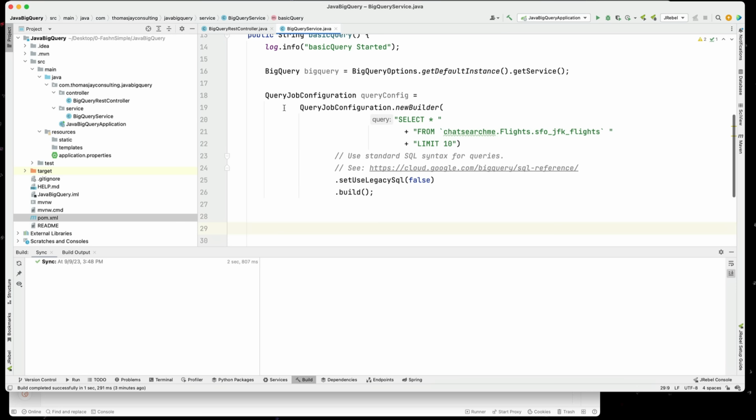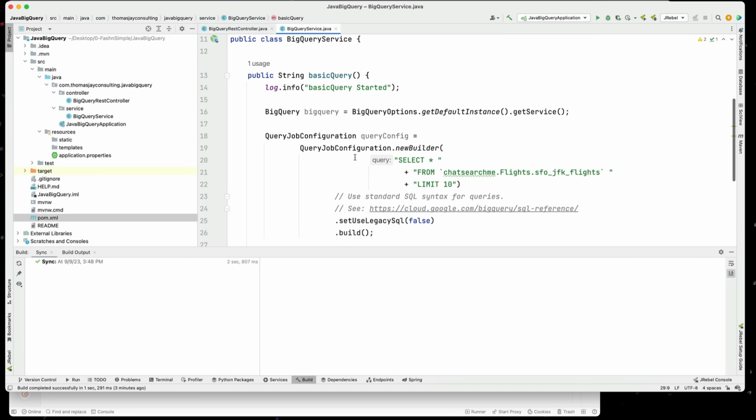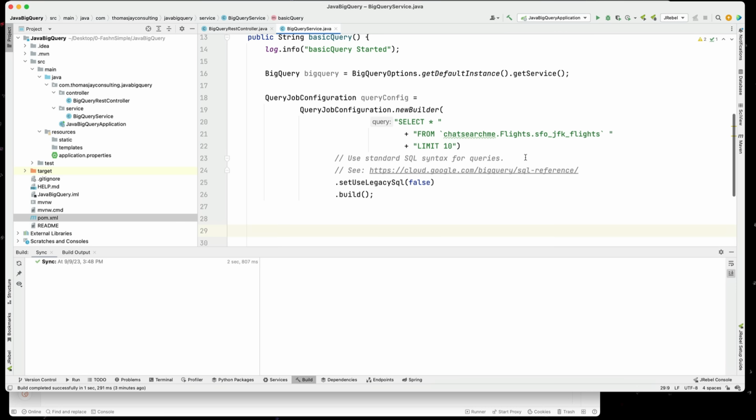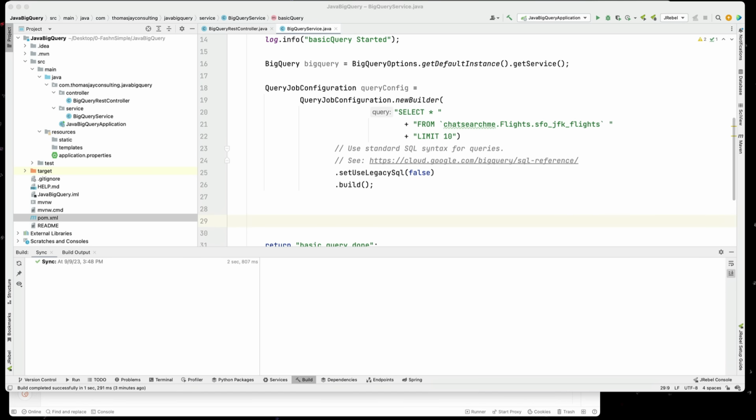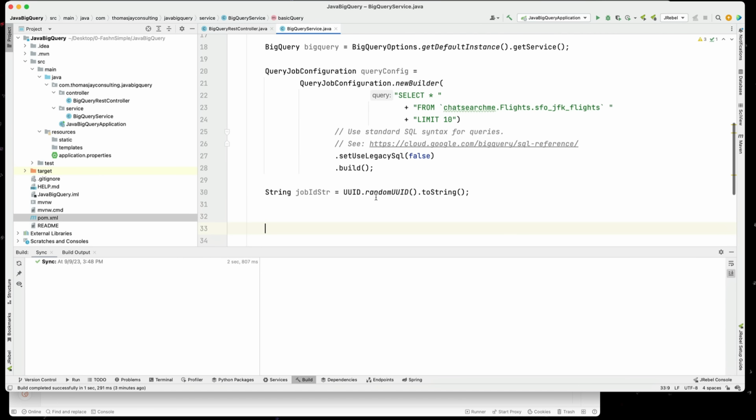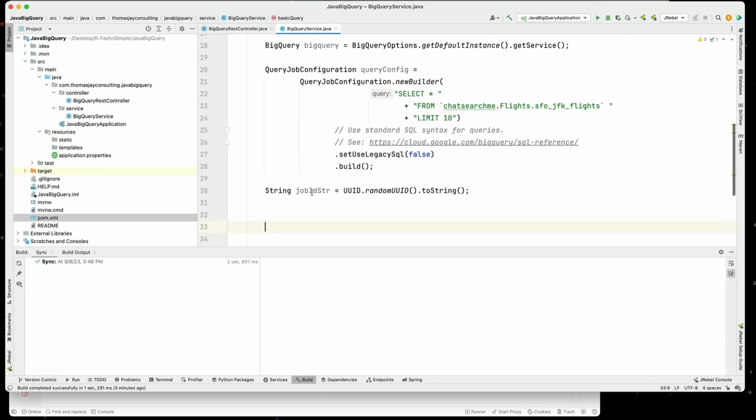So to do that, I'm going to create a query job configuration, new builder, and my query is going to be select all from chat search me flights SFO JFK flights. Remember, exactly like I did in the Google console. So we can use standard SQL syntax here. Now that we've done that, we need to create a job ID because we're going to submit this as a Google job, a BigQuery job. So I'm going to use a UID random string for the job ID.